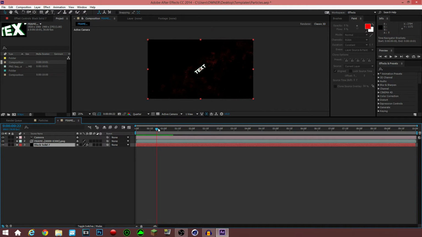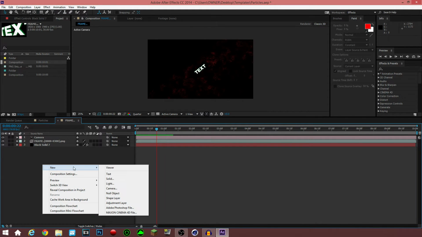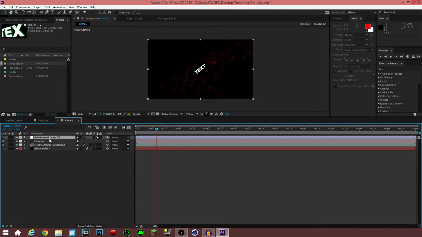Now what you want to do is, since I have my particles here, I'm going to right click here, go to New, and go to Adjustment Layer. Whatever happens in the adjustment layer affects everything underneath the adjustment layer.